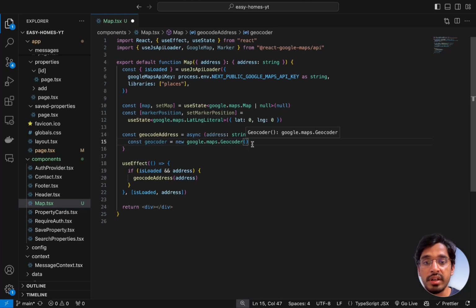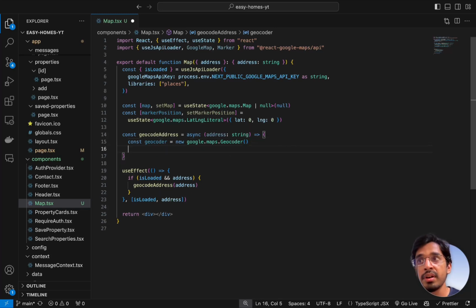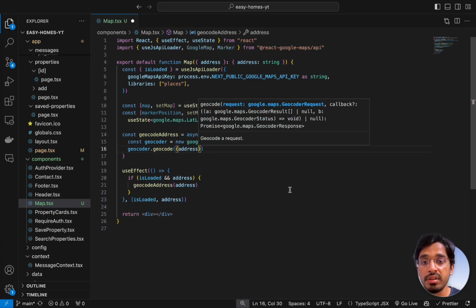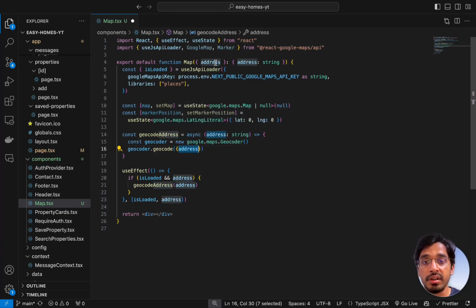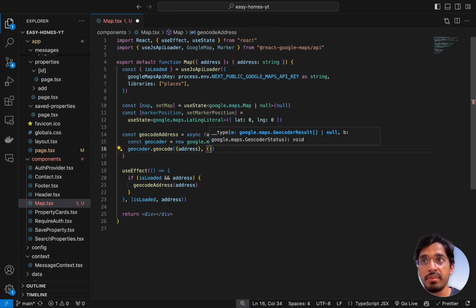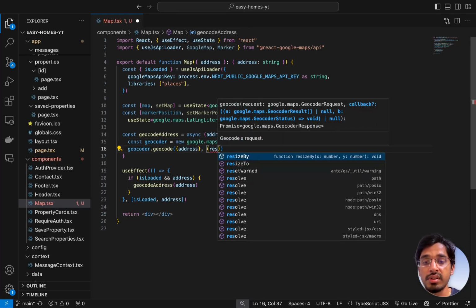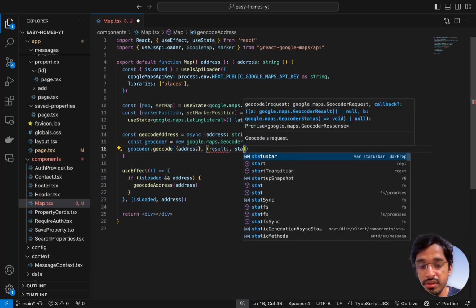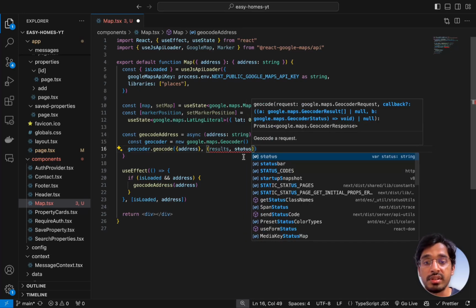So this will create an instance of our geocoding map, and we just need to call a particular method called geocode and pass in our address. Okay, so geocoder.geocode and pass in our address. This should be in the form of an object, and pass in the particular address. After that, we will receive a callback of two parameters. One is the results, which will return the latitude and longitude. Let's name this results, and also the status, which tells us if it was successful or not.